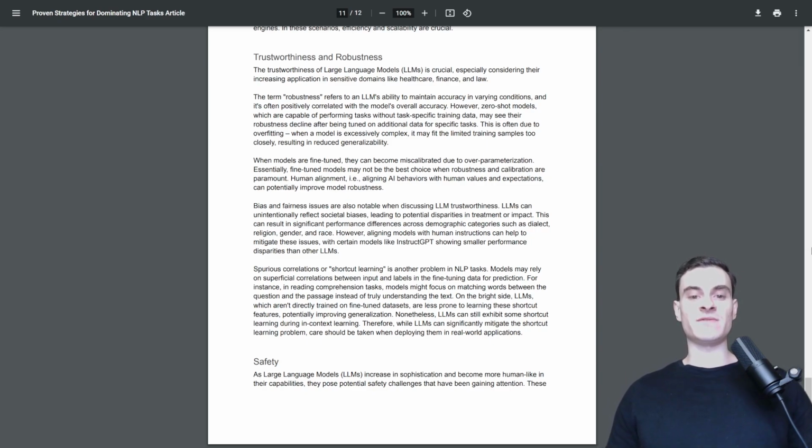The trustworthiness of a large language model is crucial, especially considering their increased application in sensitive domains like healthcare, finance, and law. The term robustness refers to an LLM's ability to maintain accuracy in varying conditions, and it's often positively correlated with the model's overall accuracy.